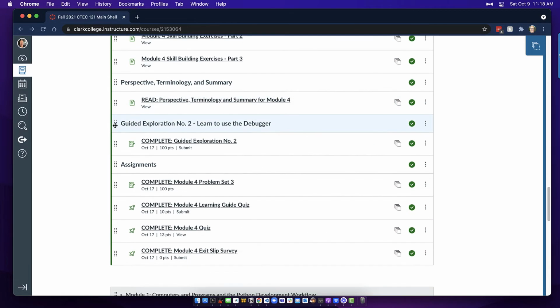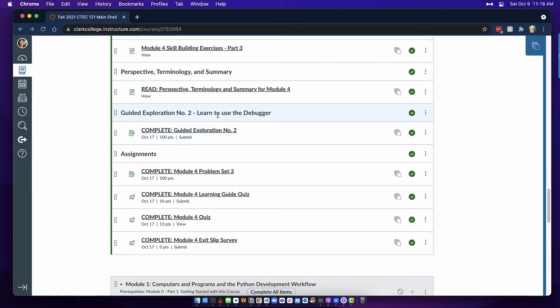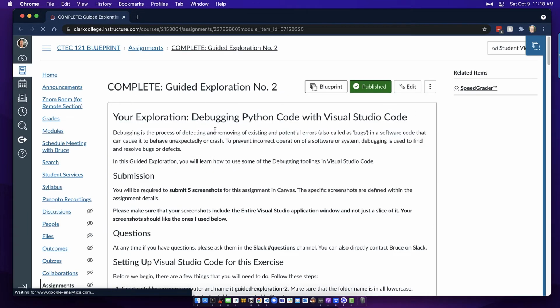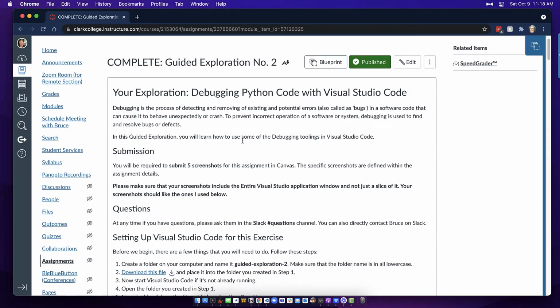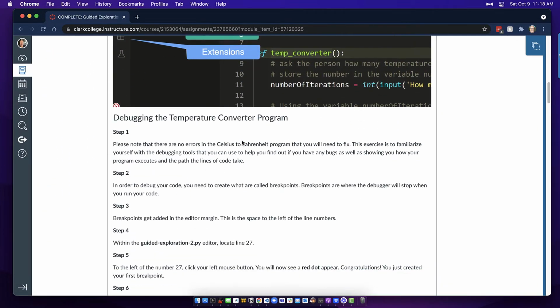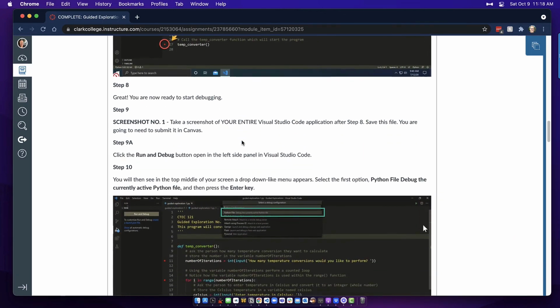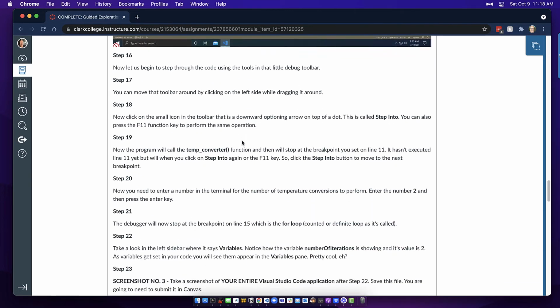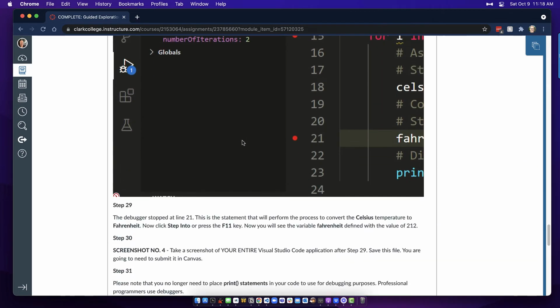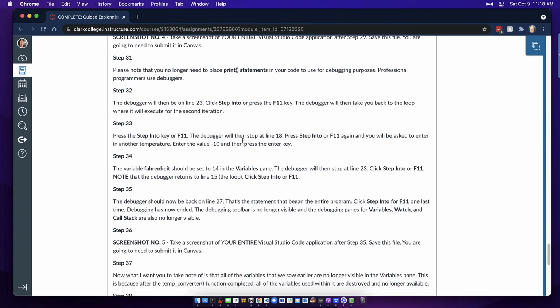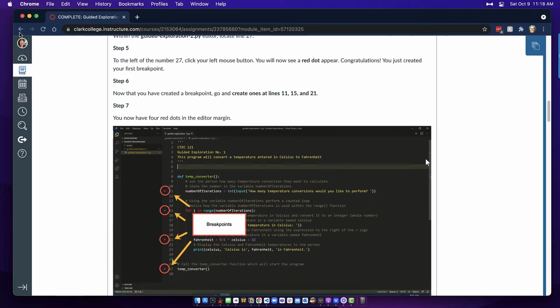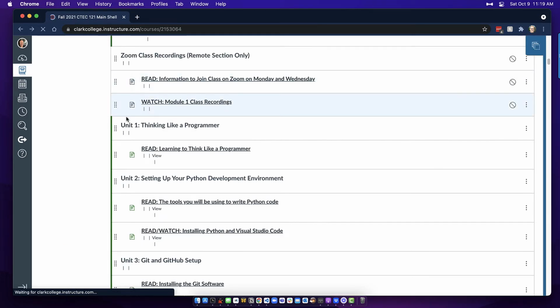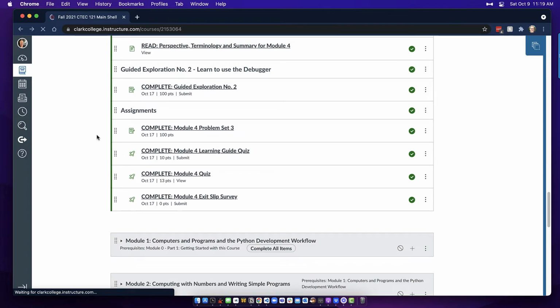All right? There is a guided exploration. Learn to use the debugger in Visual Studio Code. This should not take you that long, but again, it's a guided lab, guided exploration about how to use a feature that's very common in all programming environments called a debugger. Yeah, it looks like a lot of steps, but they're really quick steps, all right? For this assignment, there's no coding. You're just going to need to submit some screenshots of your work as you progress through the guided exploration.